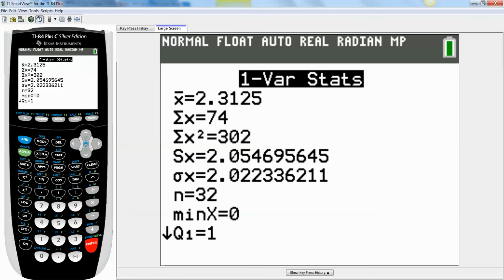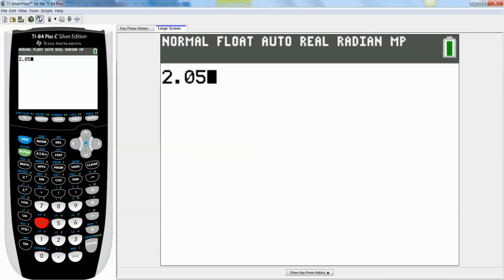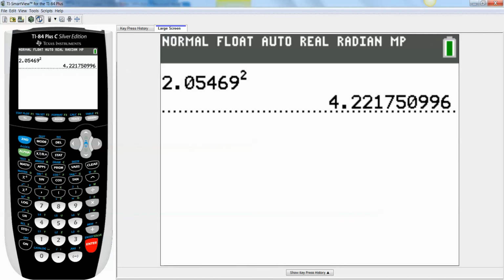But suppose you wanted the variance. Well, to do that, you would square whichever one you have. So in this case, it was a sample, so I would square the standard deviation 2.0546 and so on. If it was a population, I'd square 2.022. Now you can do that by just typing 2.05469 and press the squared button over here on the left. Fine. But you have to remember how many decimal places you wanted and such.